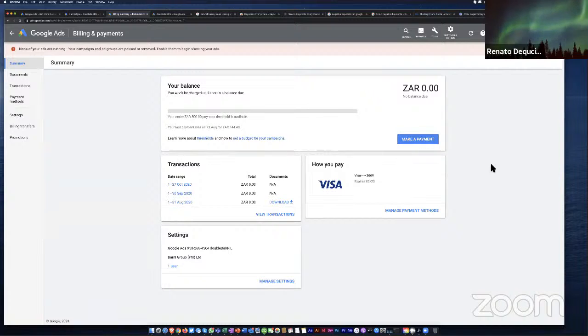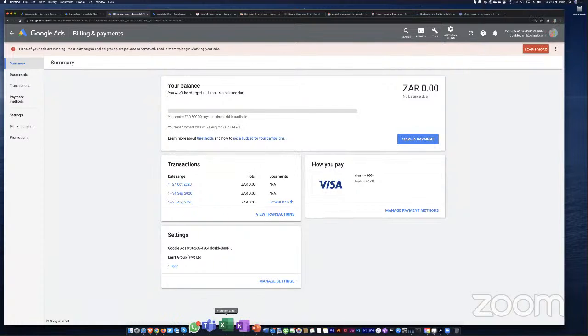Cool. I think in a nutshell, that is Google Ads and Google Keyword Research, the Keyword Planner, which is quite important.